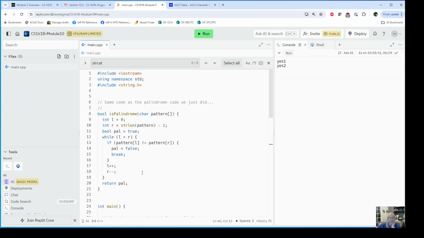Inside here, I did not say what the size of my pattern is. So in other words, this is palindrome. It will work on any size string array that's passed to it, whether it's 1 or 1,000 or 1,000,000.